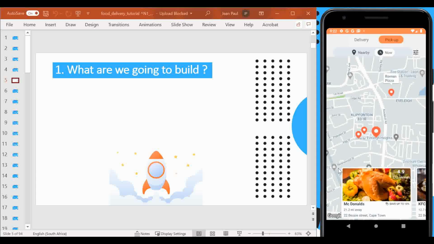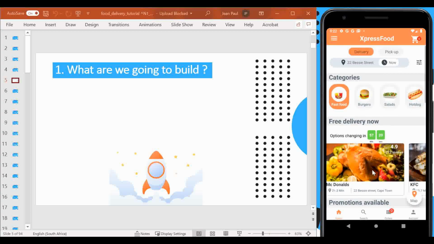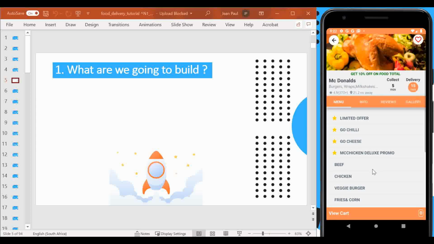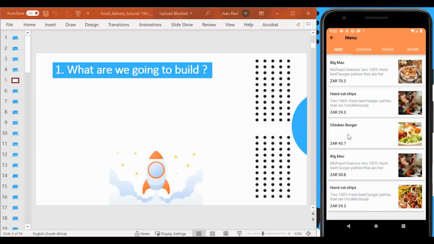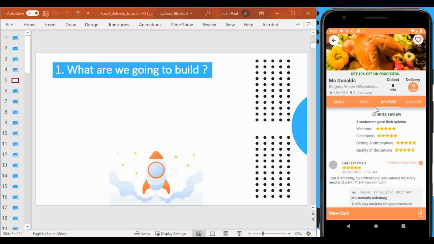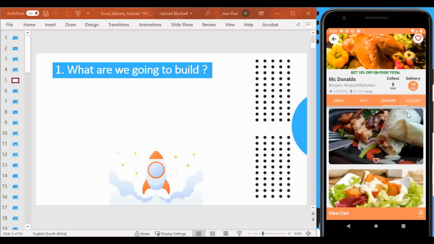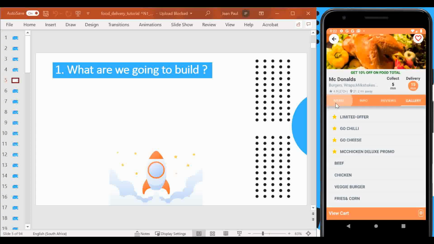I want to place one order quickly to demonstrate how everything works in this app. I'm gonna take this restaurant here, and I'm gonna take the limited offer. Before that, let me just show you that we have info, reviews, and gallery. For example, if you go on the reviews tab, you will see all the reviews for this restaurant. And if you go to gallery, you will be able to see the pictures and all that. But let me quickly place the order.